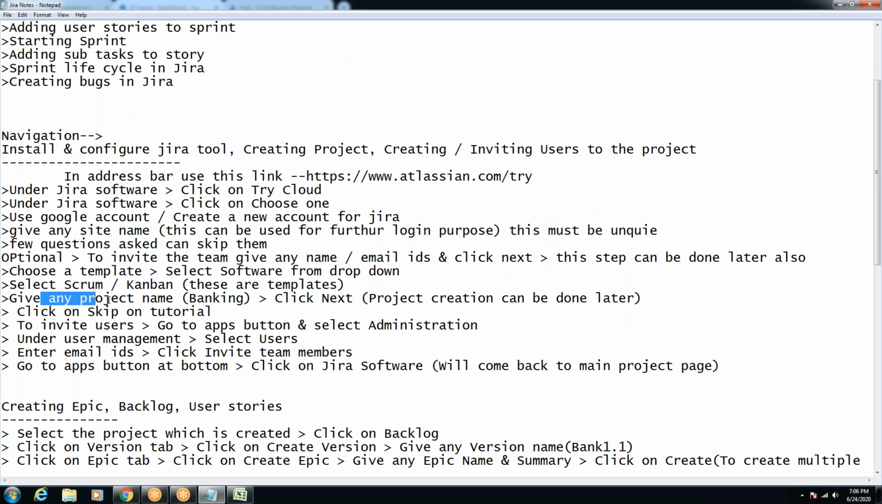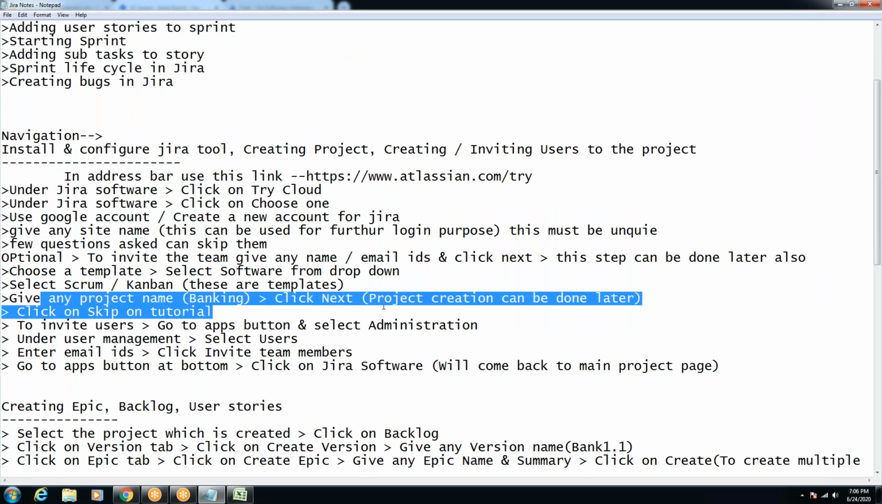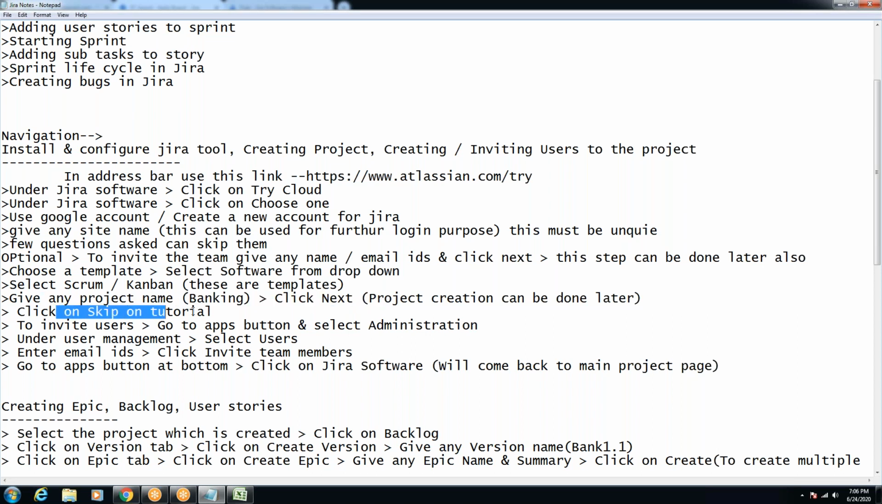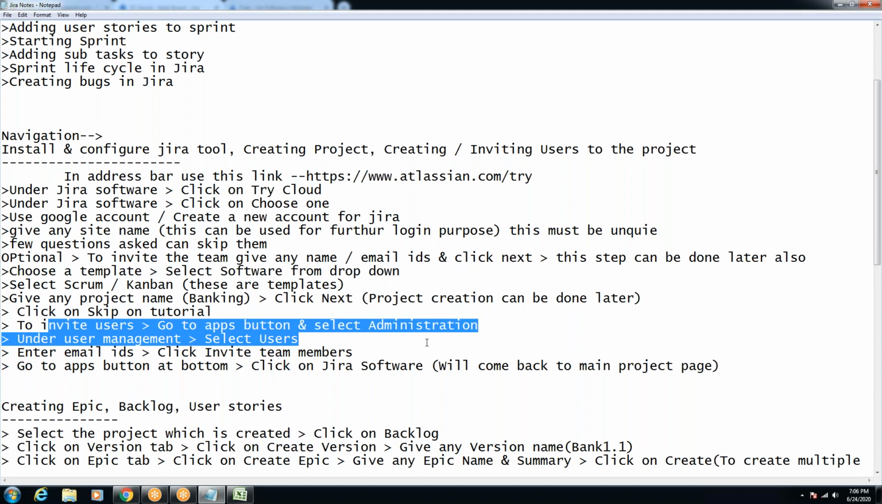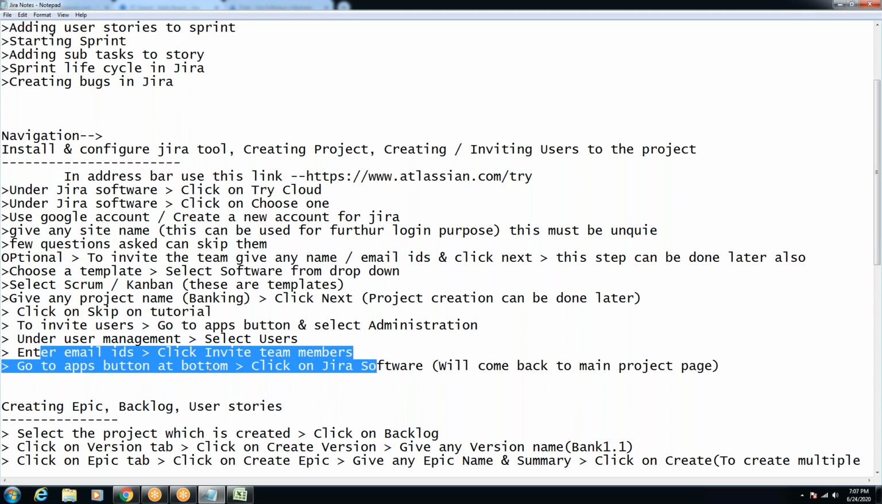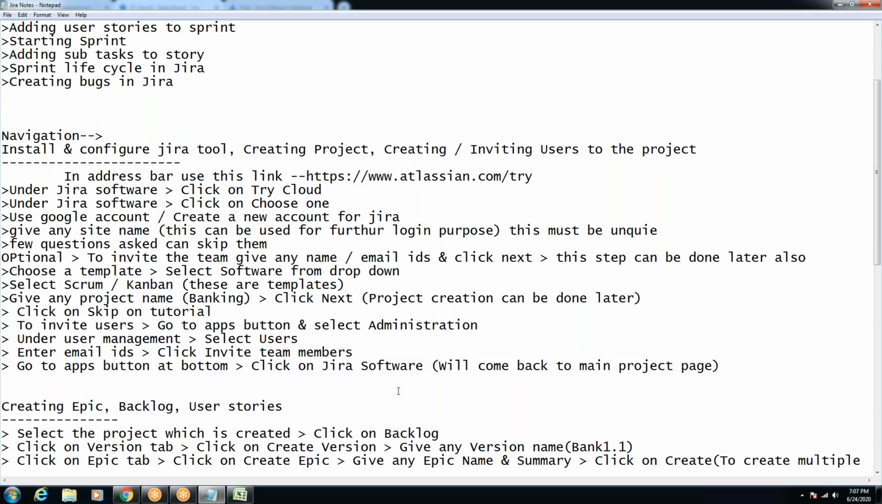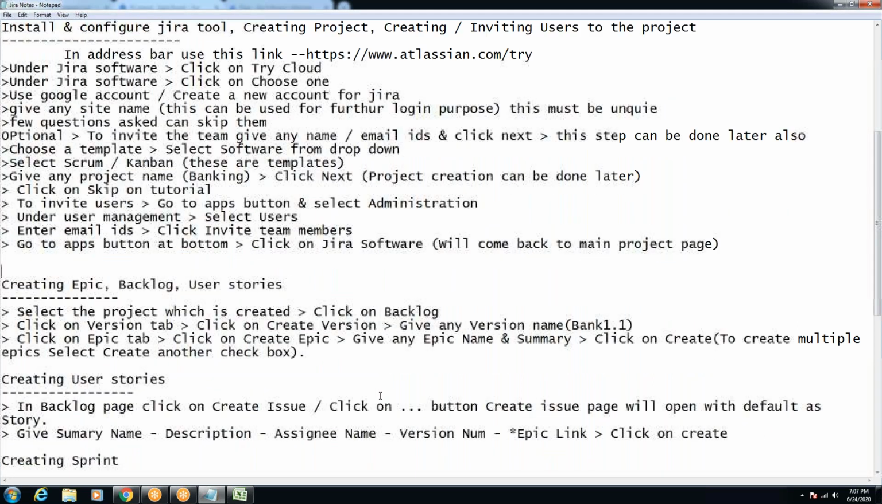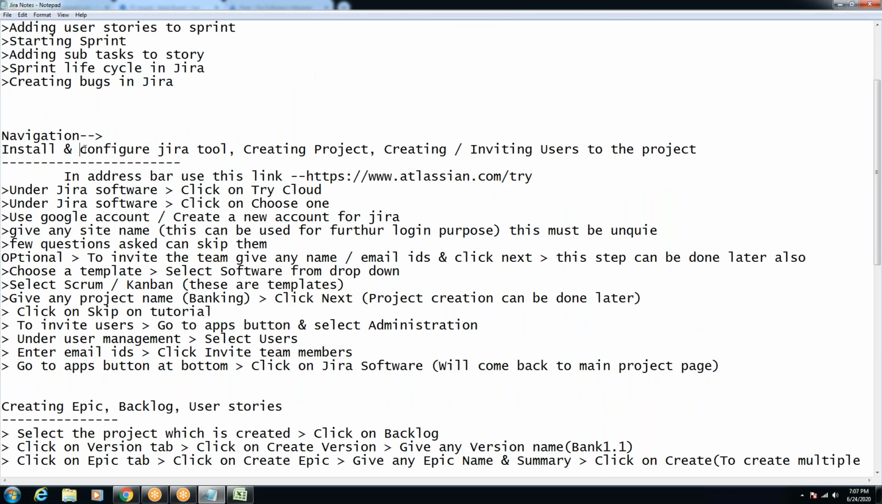So what all we did, we selected the Scrum, gave a project name called eCart web application. We skipped our tutorials over there. To invite users, we went on and created those users and invited them into our project. Enter their email IDs and click invite members. So I came back down to our project main page. That was all about installing and configuring, creating the project, creating users and inviting them into our project. This was the first part.